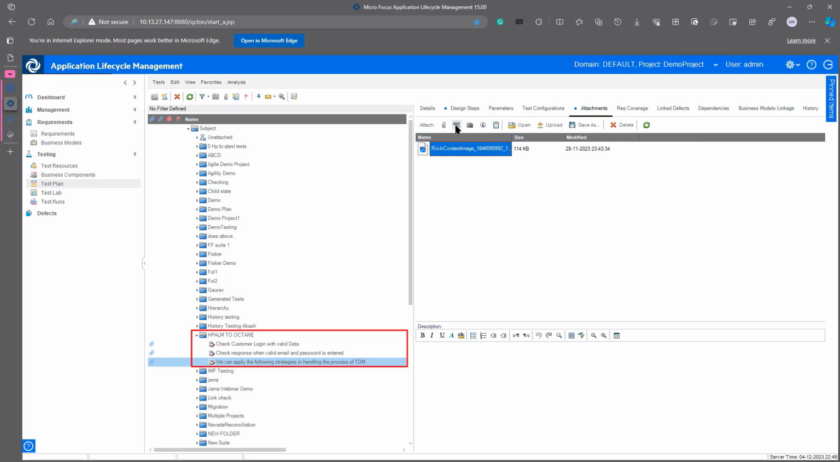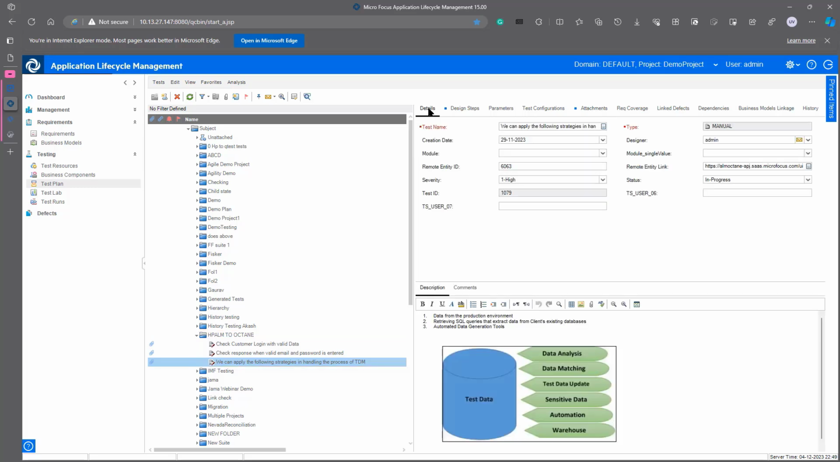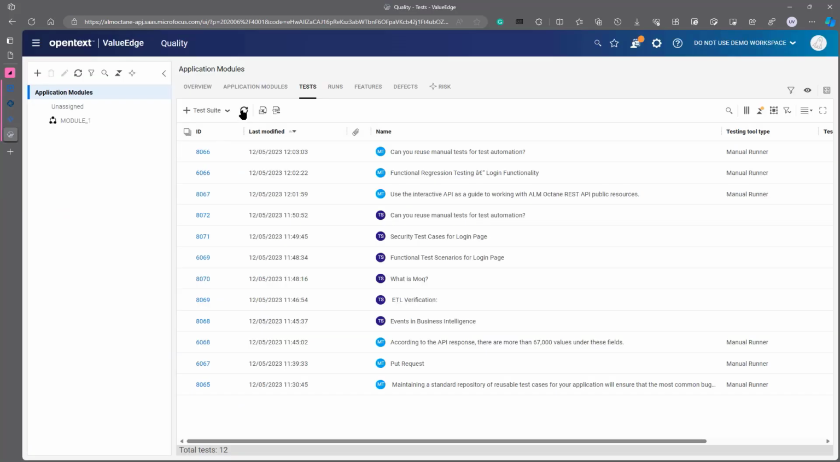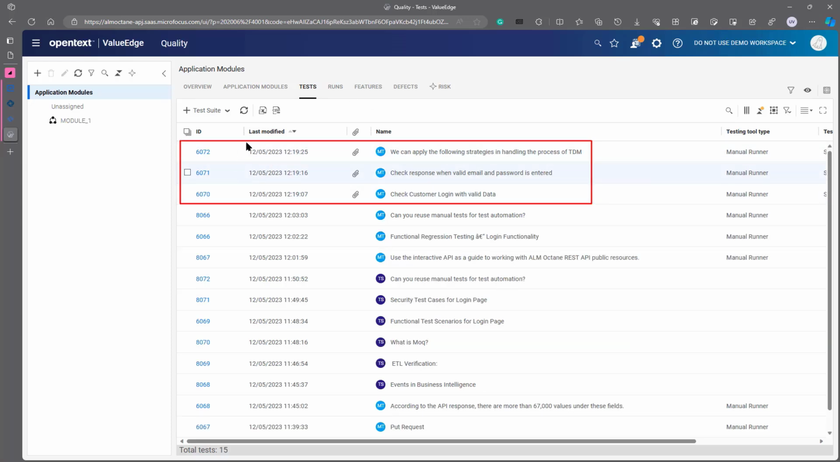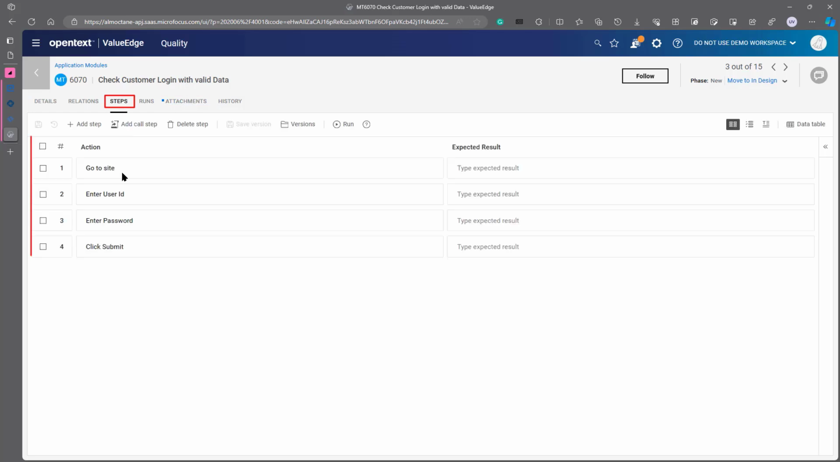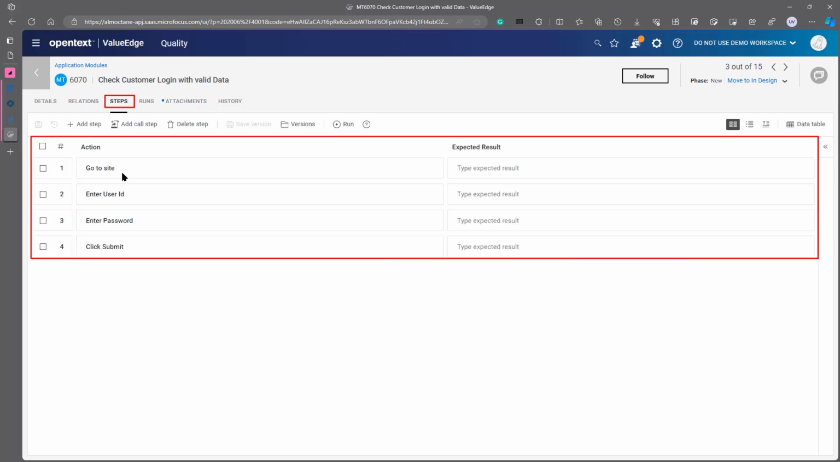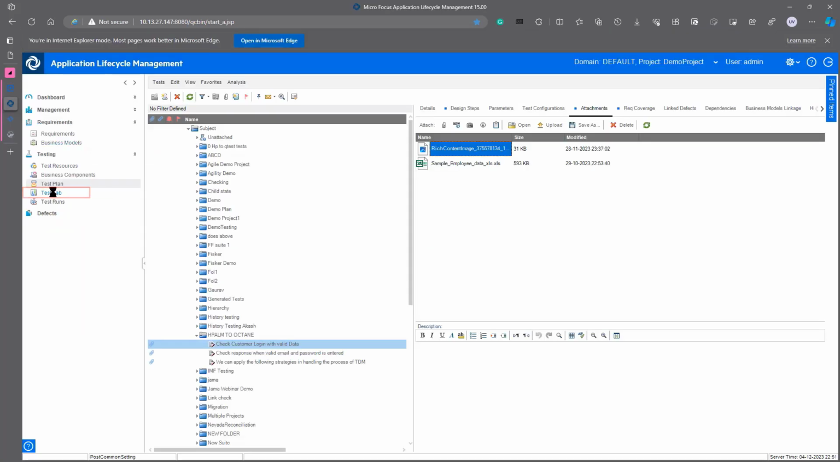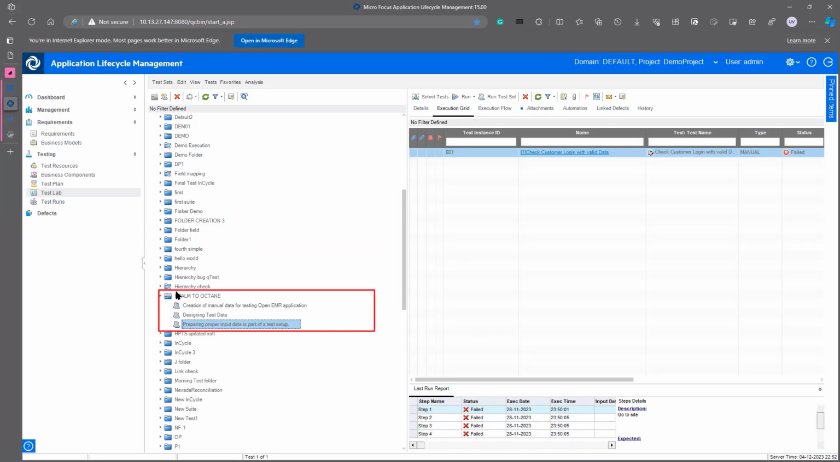OPSAP Migration Manager is working in the background, checking for the test cases to migrate from OpenText ALM to OpenText ALM Octane. In ALM Octane, we can see all the 3 test cases have automatically migrated. All the added details like the description, attachment, and the column with the test steps have successfully migrated from OpenText ALM.